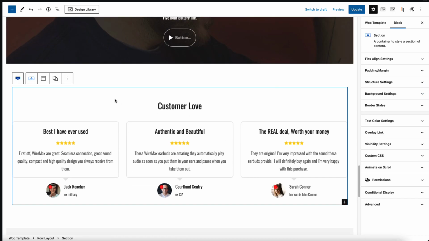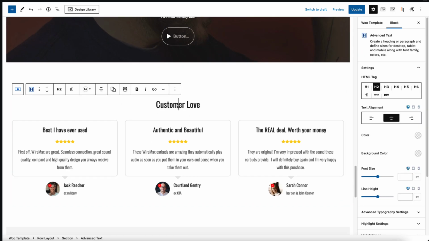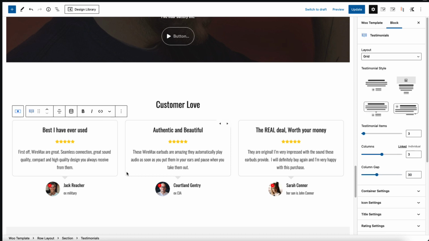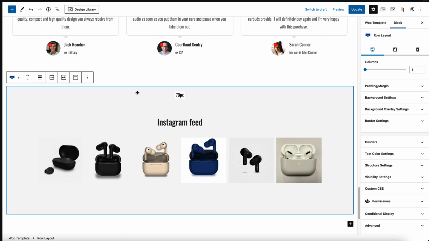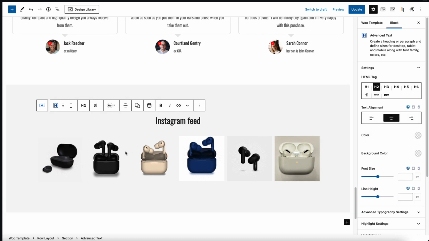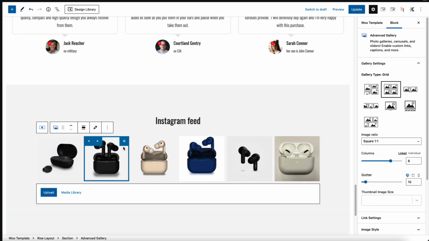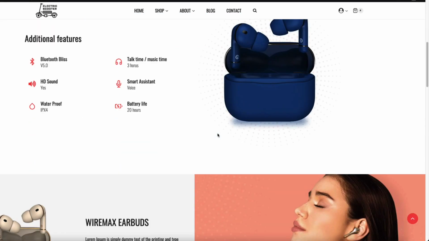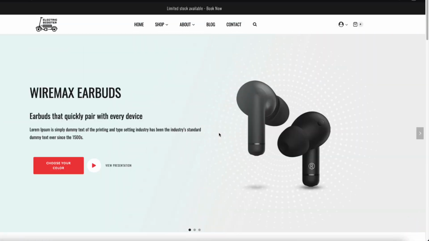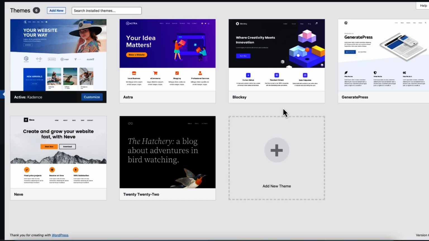Next one, I have a row layout with heading and testimonial block. And the last one, a row layout with heading and an advanced gallery here. You can customize it as you like. As you saw, it isn't as difficult as one may think. Now let's take a look at how this template we created works with other themes.